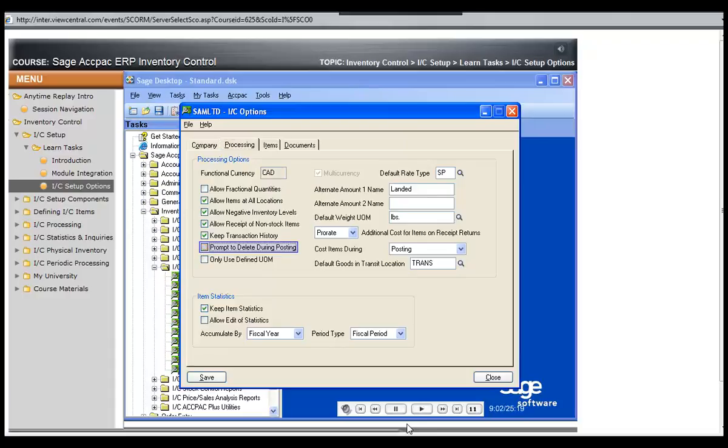If you are concerned that a transaction might accidentally be deleted, do not select this option, and instead allow the system to automatically save the transaction details. The transaction details can be cleared manually if necessary.